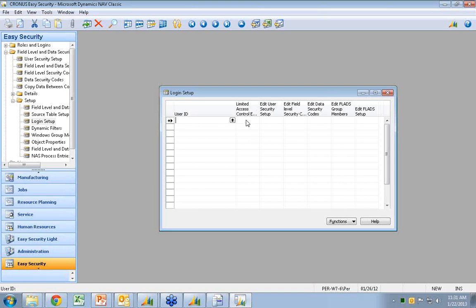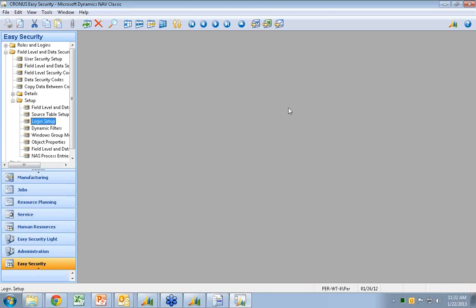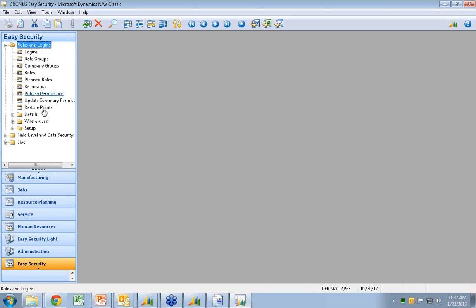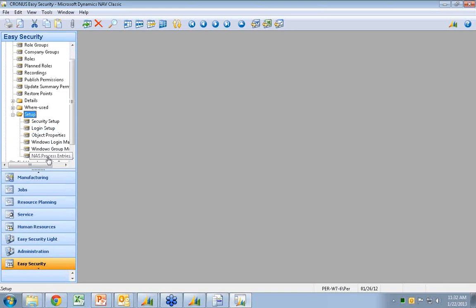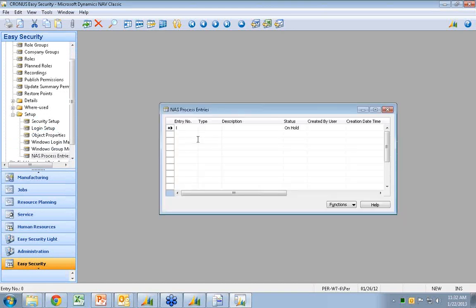But he still wants to be able to change the permission for every user in the system. And that's why you can use an application server. If I go up here under roles and logins, I have what is called NAV processing entries. I can go in and request that the application server go out and do a publish. If I reset the status here, it inserted a job queue, and you can see it's now in process.